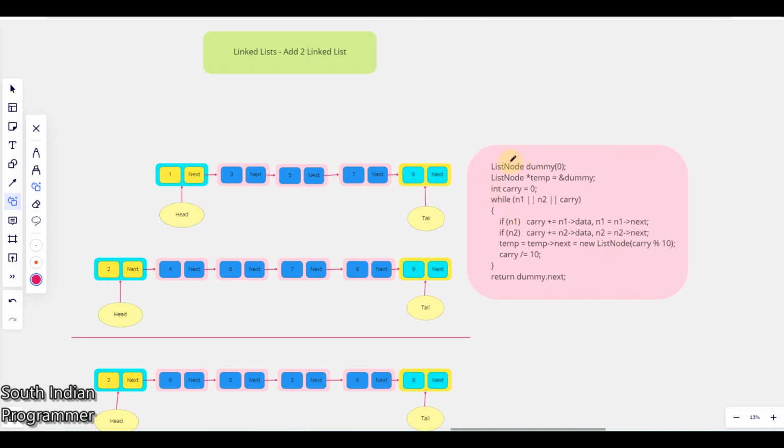This is my code snippet that is going to help me solve this problem. First I create a dummy node, and I take its address into temp. When I'm adding these two numbers, for example this 9 and 9, I'll get 18. So how do we do that, the old school method? 8 we'll put here and 1 here, and for the next iteration we'll add these two along with the carry. Initially my carry is 0. That's what is written here.